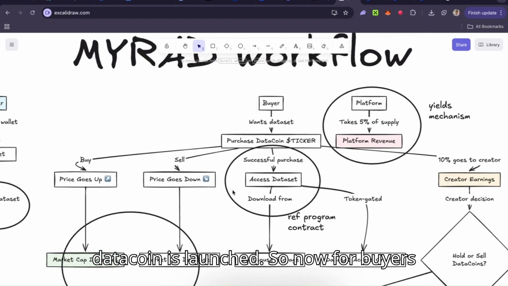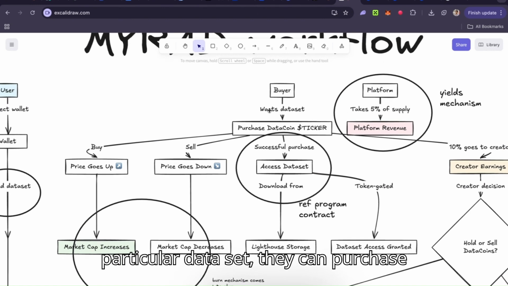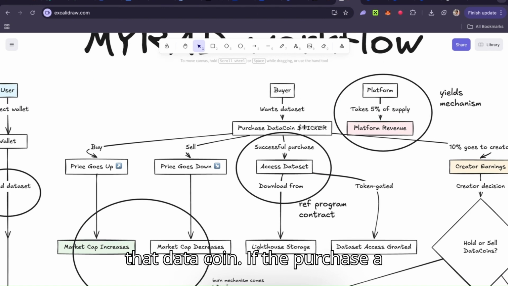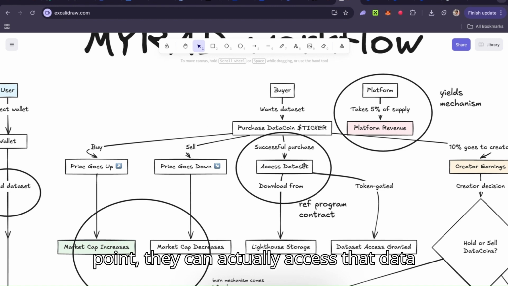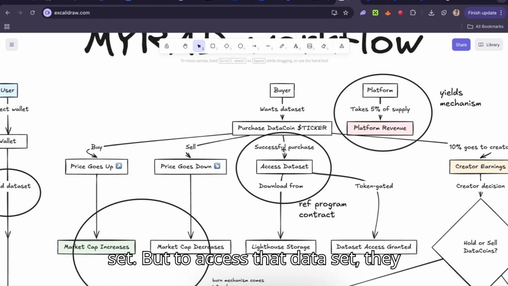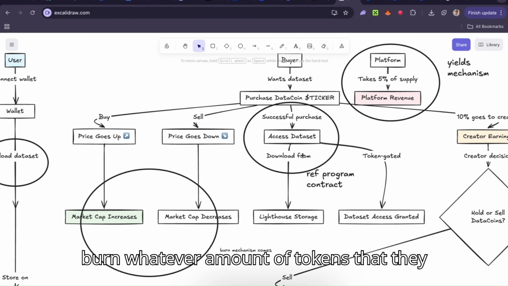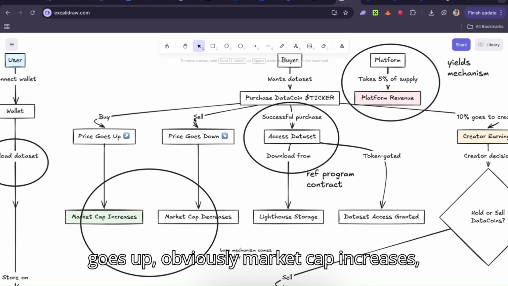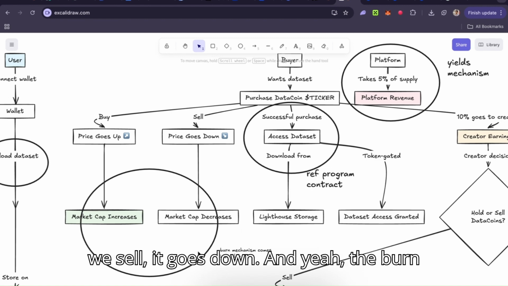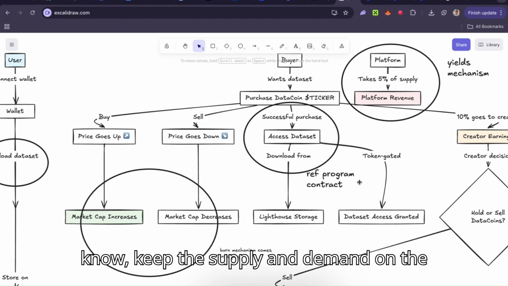and that's how the data coin is launched. Now, for buyers, anyone who would want to buy that particular dataset can purchase that data coin. If they purchase a sufficient amount of that data coin, they can actually access that dataset. But to access that dataset, they will have to burn whatever amount of tokens they got. So if you buy, the price goes up, and obviously market cap increases. If you sell, it goes down. And the burn mechanism comes into play here to keep the supply and demand at the correct level.